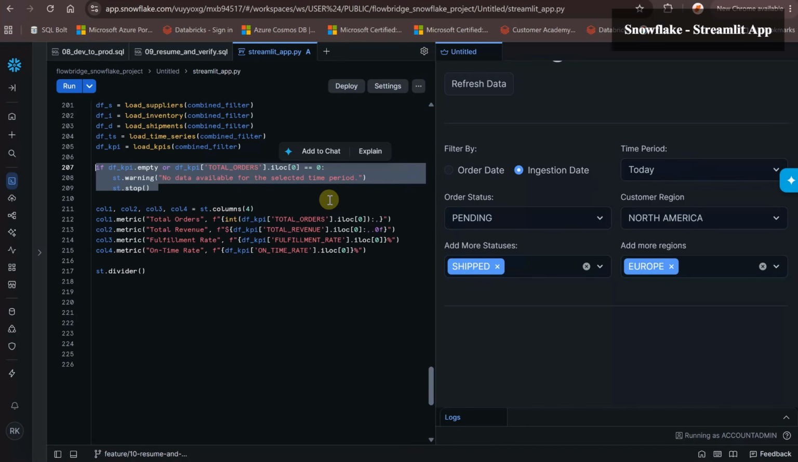So to avoid this app from getting crashed, we can throw one error, and that error will say no data available for the selected time period, okay? And then it will stop our app at that point. Then we are creating 4 equal columns across our page.